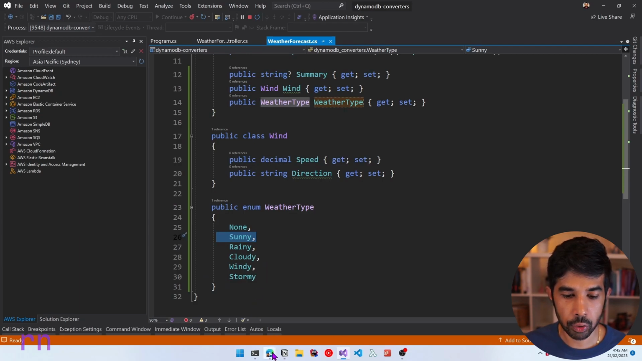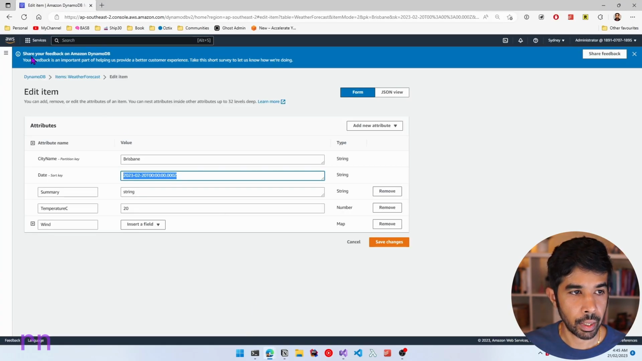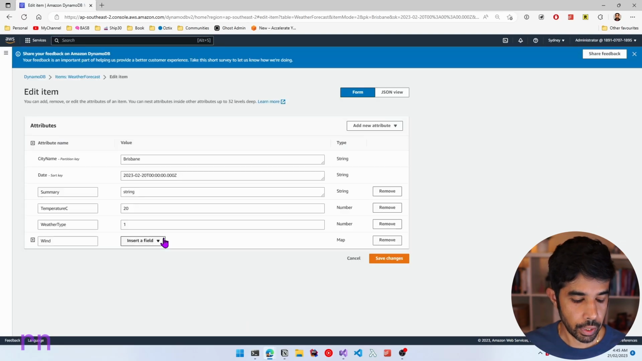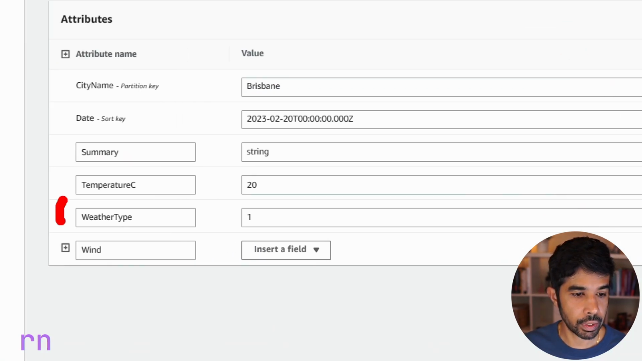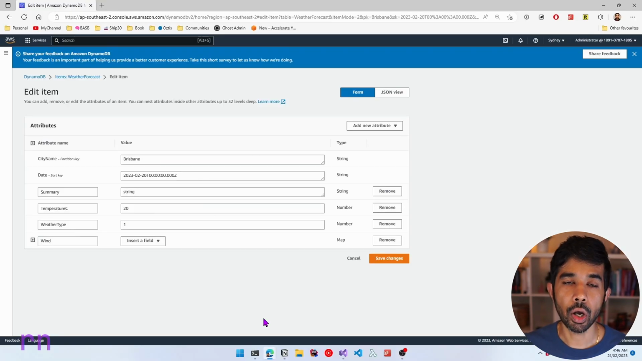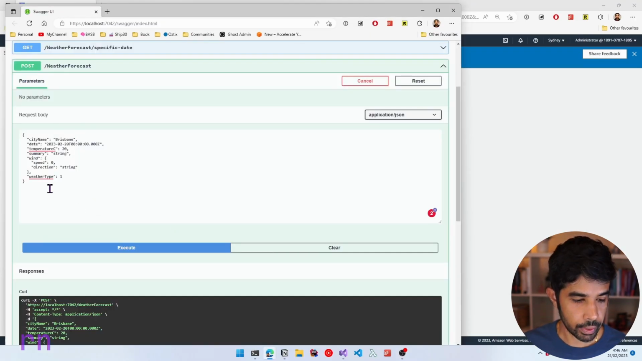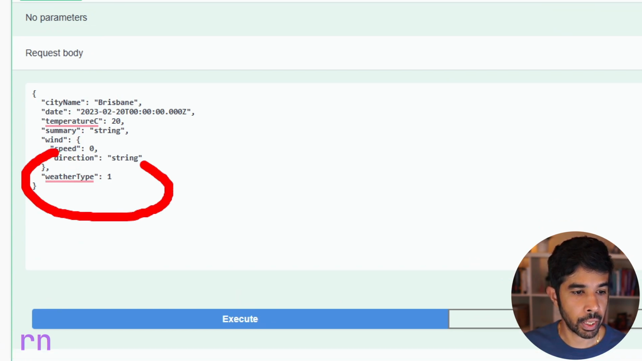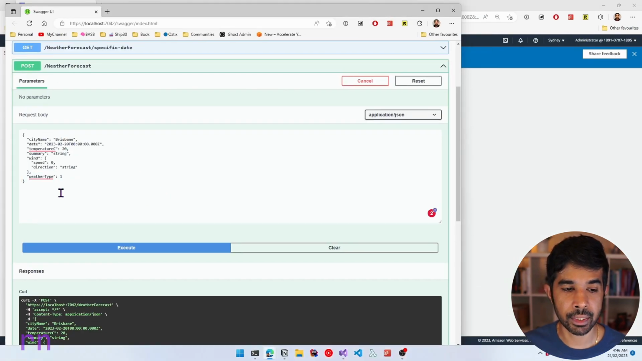Now if I come back to the DynamoDB database, let's refresh this. And you can see we already have a weather type and it has the value 1. So for enumeration types, by default, it gets converted into an integer and it gets stored in our database. We also saw that this is the same behavior that's happening in our API. The enumeration value inside Swagger was getting shown as an integer. So it automatically converts it to an integer.